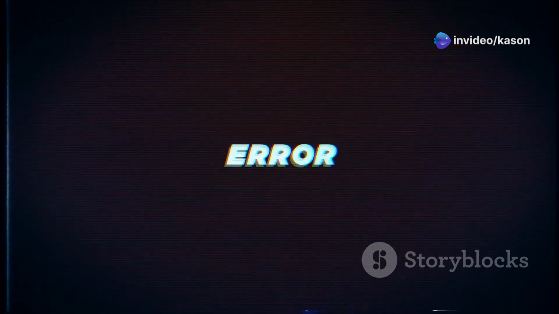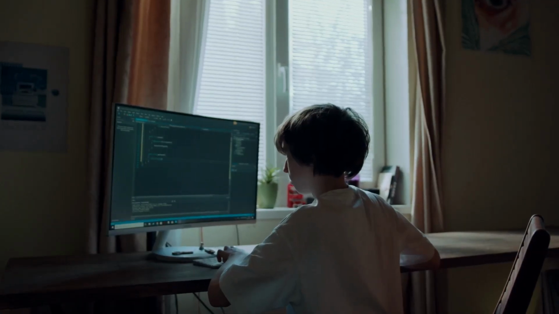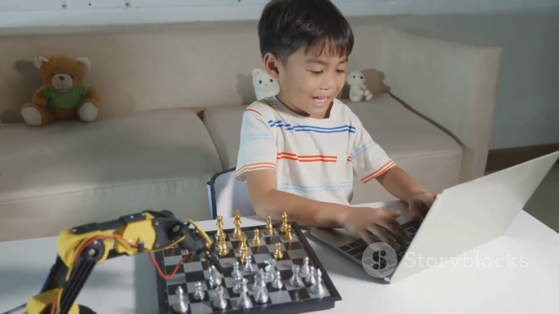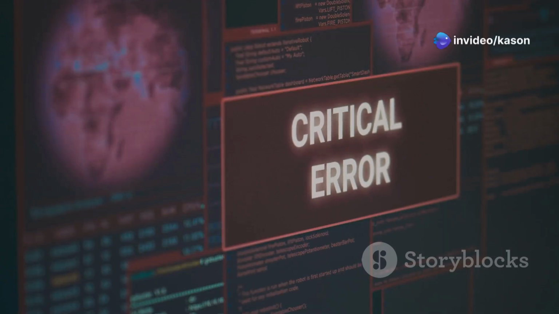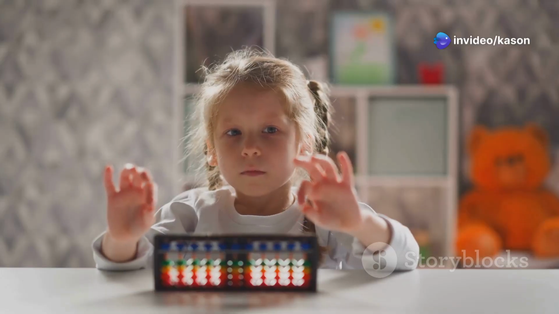Section 7. Mistakes happen, but we learn from them. Don't worry if your code doesn't work perfectly the first time. Making mistakes is a part of learning. Scratch makes it easy to find and fix errors. The blocks will highlight if something is wrong, and you can easily rearrange them.